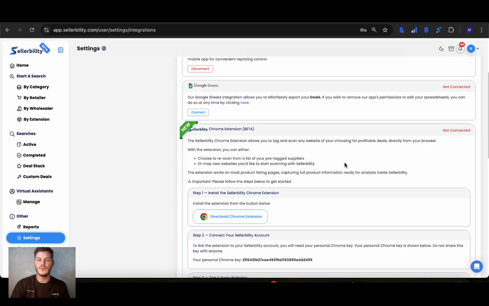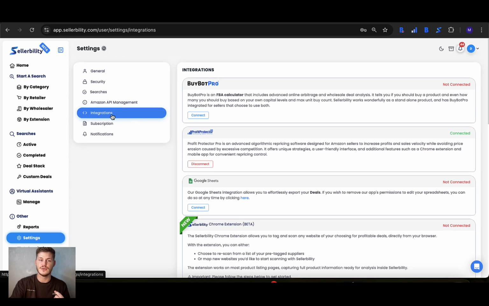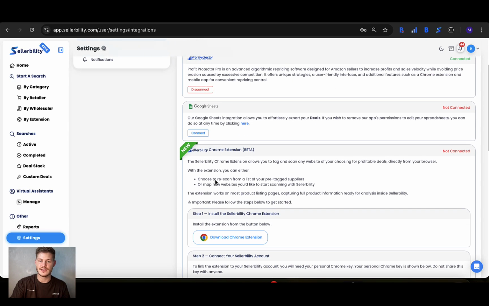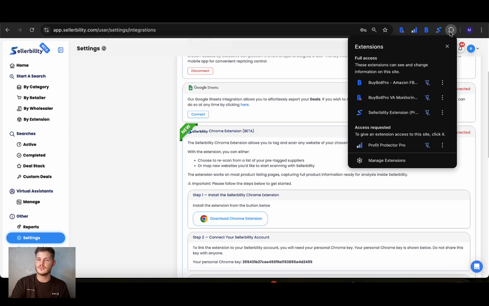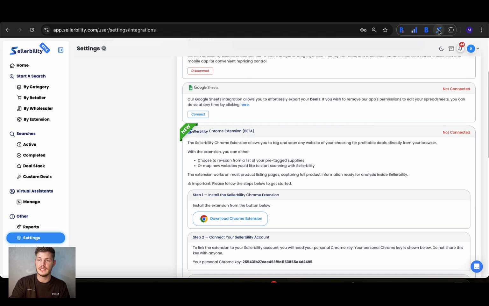Okay, so all we need to do in order to use the Chrome extension is firstly come into your settings and then integrations, and you just need to follow the instructions that are mapped out for you at the bottom of this page. Firstly, we need to download the Sellerbility Chrome extension from the Chrome Web Store. Once you've done that, make sure you have clicked this jigsaw piece icon and pinned the extension to Chrome. Then it should appear with the little logo at the top like this.